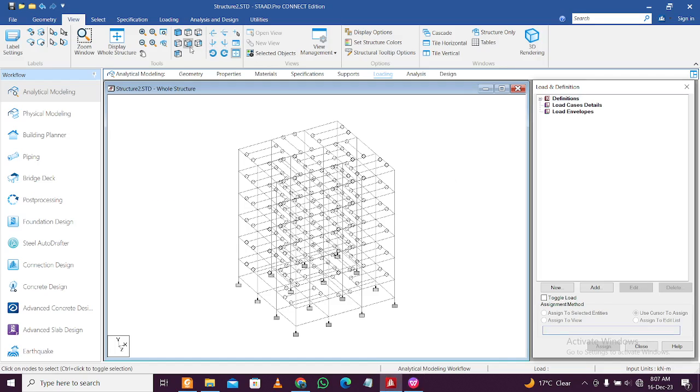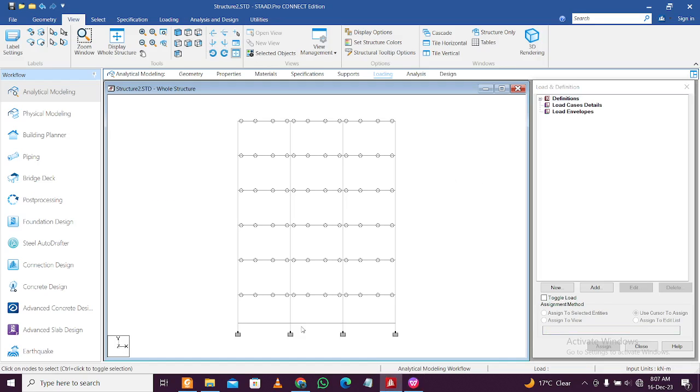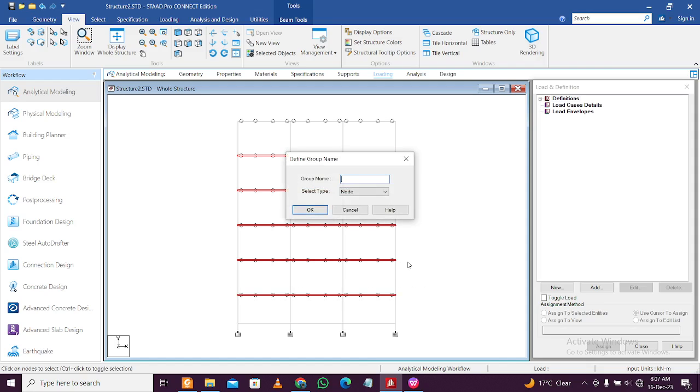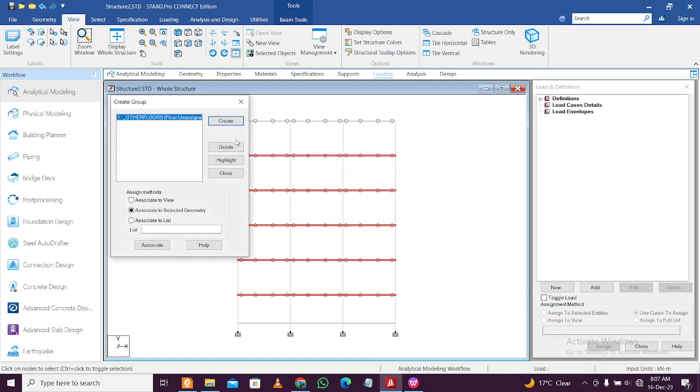In the floor load, there is no floor load in the bottom part because there is no slab here. It rests directly on the compacted earth. So we'll just select these floors 2, 3, 4 and 5. These are the typical floors, other floors. Alt plus G. The group name will be other floors, and the type will be floor. Click on OK.